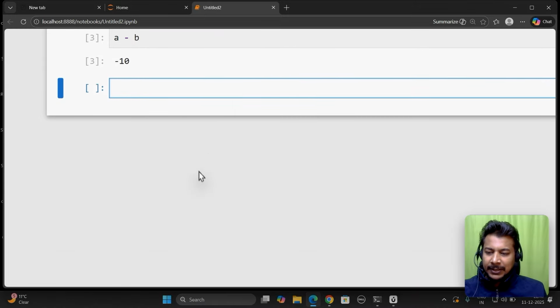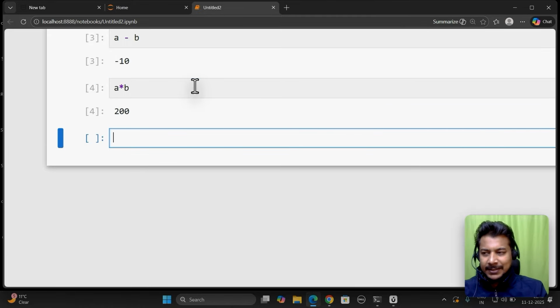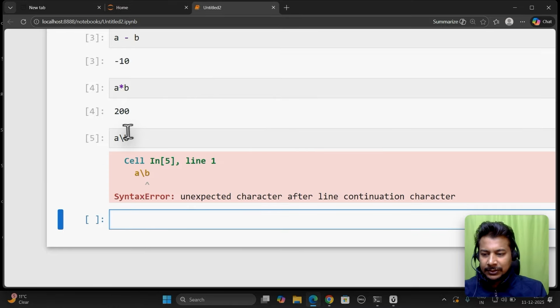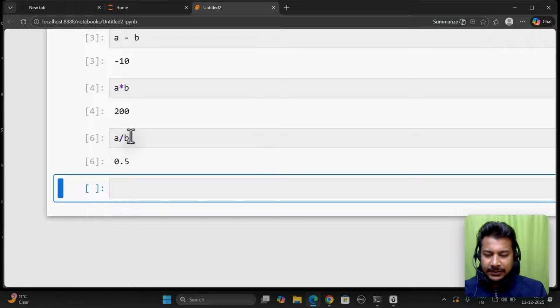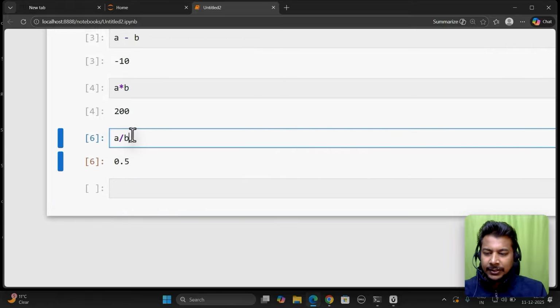Okay, multiply: a star asterisk b. This is the multiply symbol. Then division. How to perform division? This is a single forward slash. Sorry, this is a single forward slash, not a backward slash. Single forward slash, that's division.